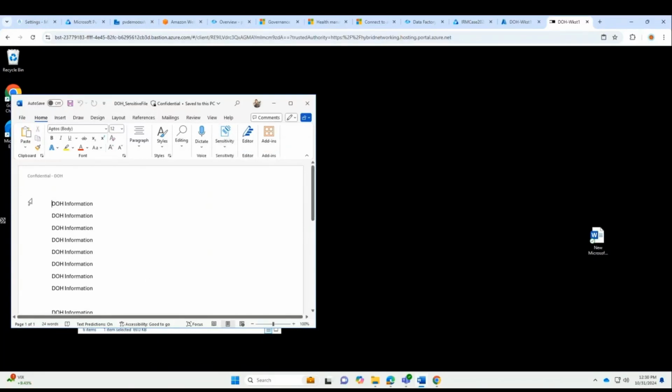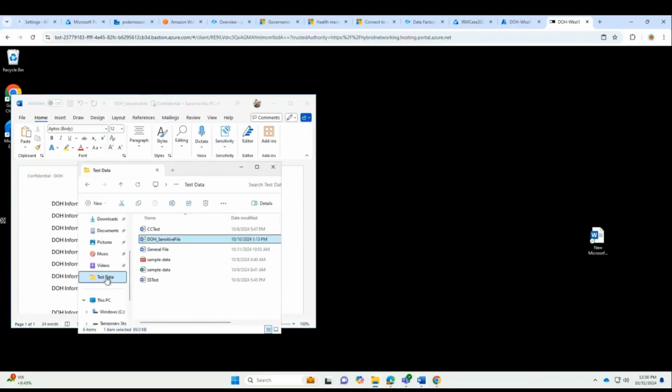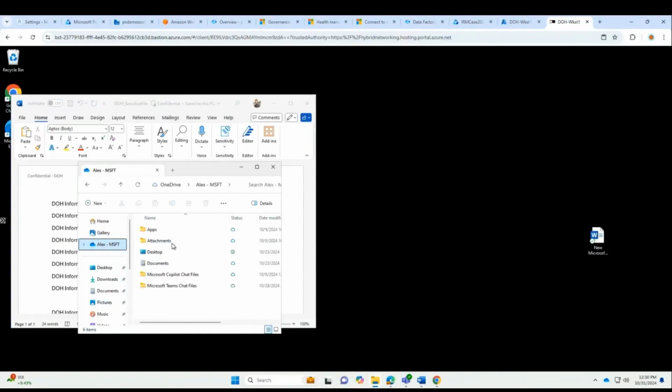Is that syncing with OneDrive? Will it work with OneDrive? Does it sync with OneDrive? Yes, we certainly can.